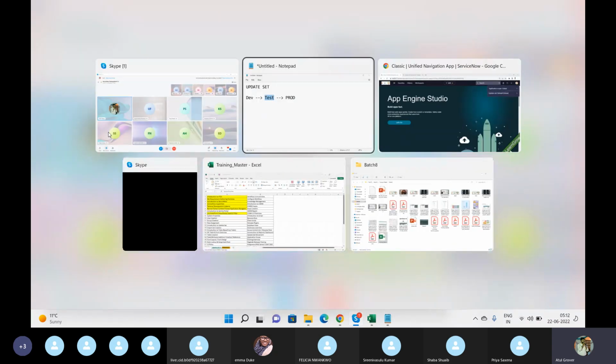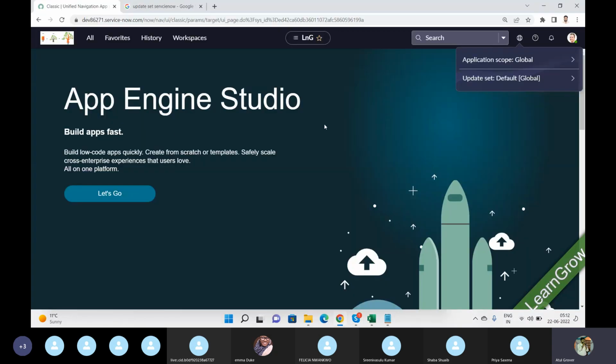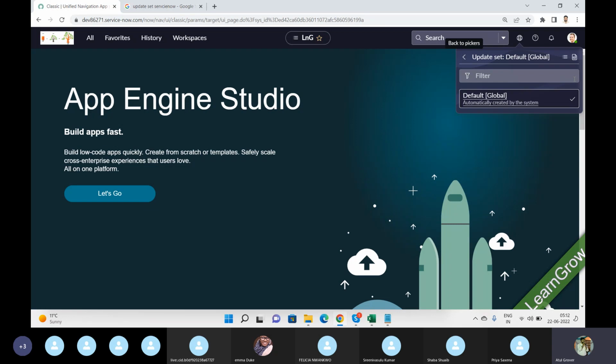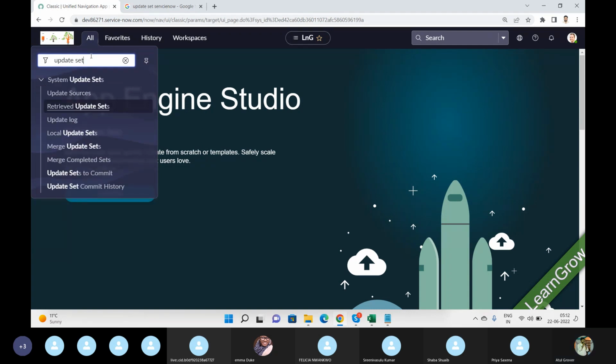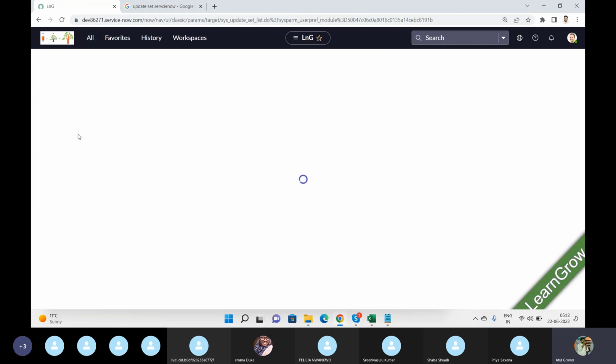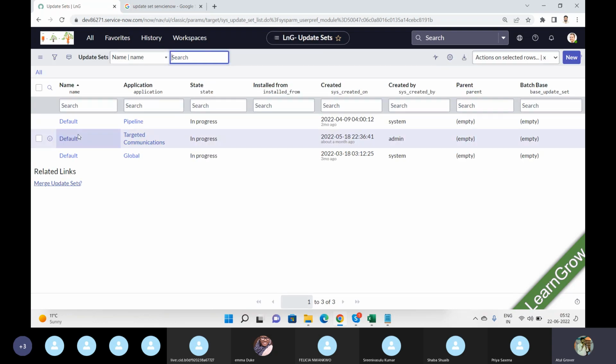Okay, now how can I create my update set? Click on the globe, go here and click on this arrow key. You can create it from here as well, or from here when you open the list. Or what we say is best practice: go here, search for update set, and click on Local Update Set. Why local? Because I am creating this update set on my system only.